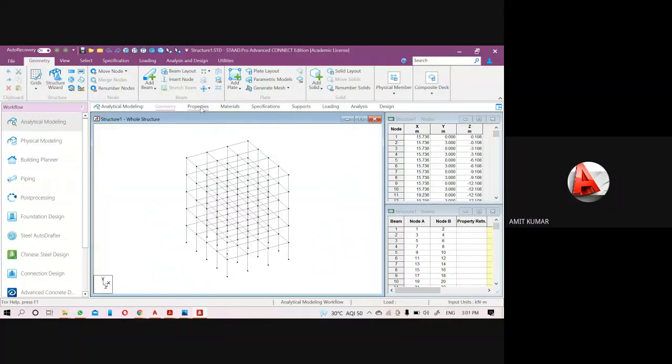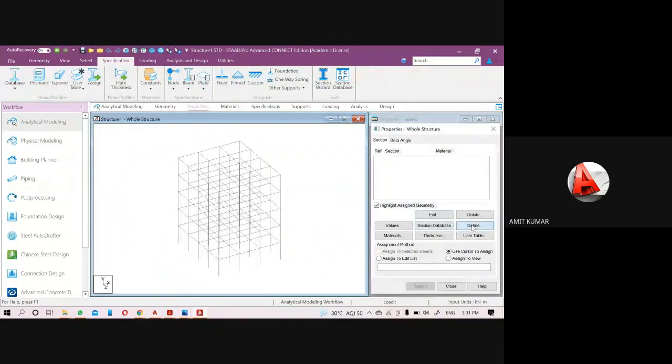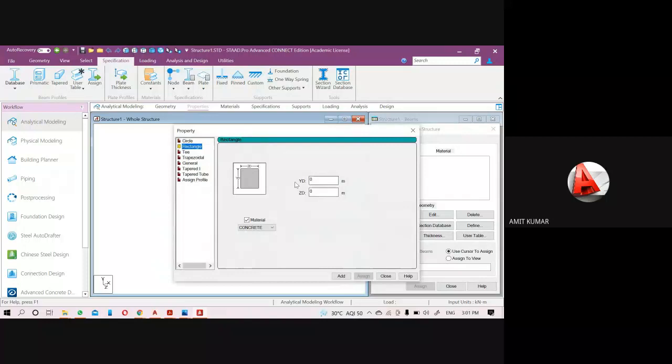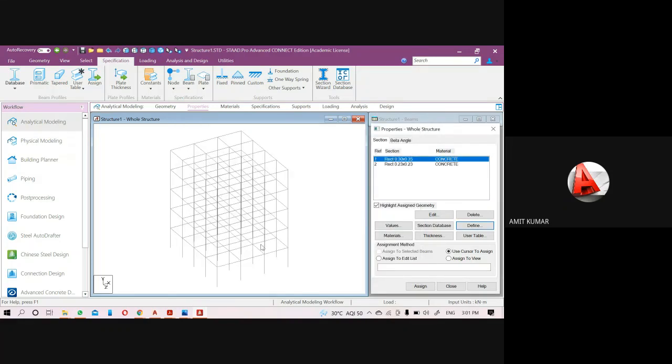Yeah. So come to the property. This time it will be defined very properly. The properties were 0.3 by 0.35, and the other was 0.23 by 0.23. So let me assign it. I will explain this assigning method. There are a total of 4 types of assignment method. Okay, this is the defining process. That means we can define the property through the define menu, but assigning is a different thing. So we have a total of 4 types of assignment method.